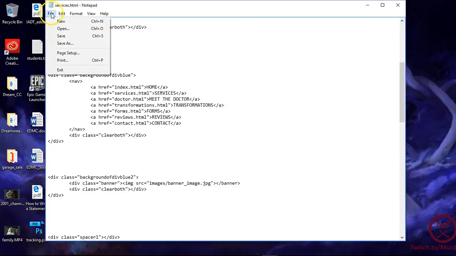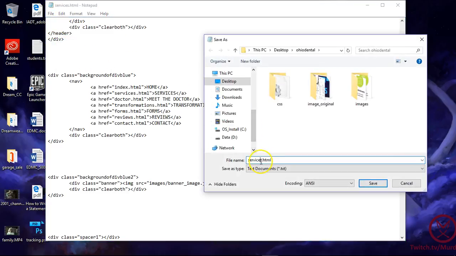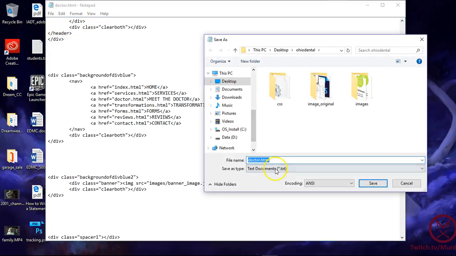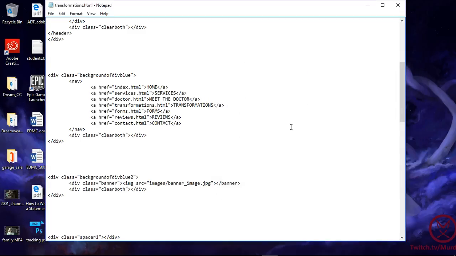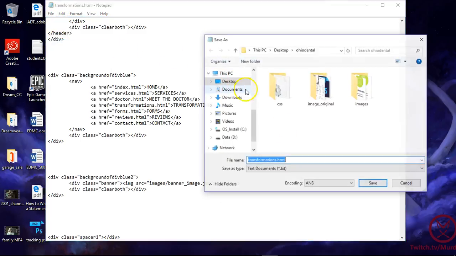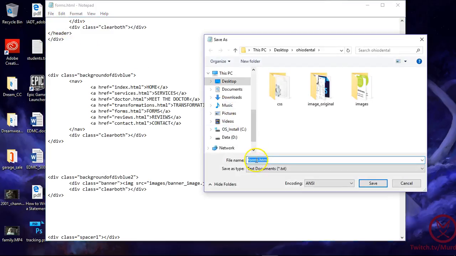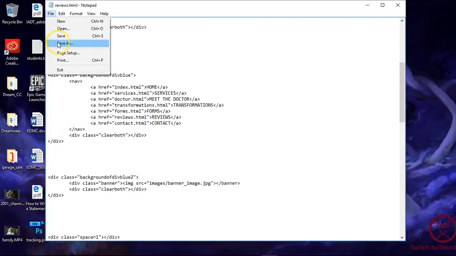Save it. Do File, Save As again. And we're going to save this one as Doctor. And then File, Save As, Transformations. And File, Save As, Forms. File, Save As, Reviews. And Contact.